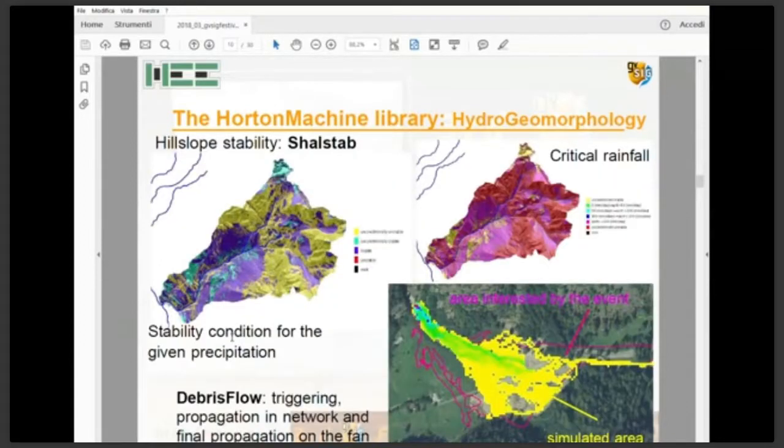Then we have here also the possibility to evaluate the hillslope stability, and in particular the hazard related to shallow landslides. And the model is called ShallStab, and it can be used to evaluate the stability condition for the given precipitation, but also to evaluate the critical rainfall in each pixel.